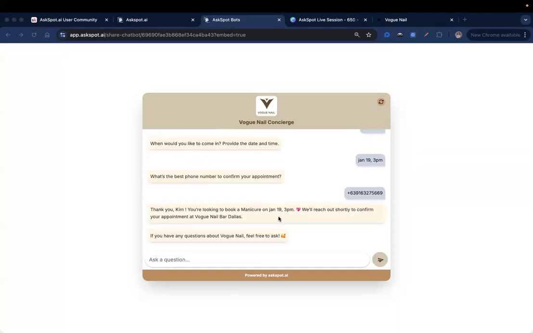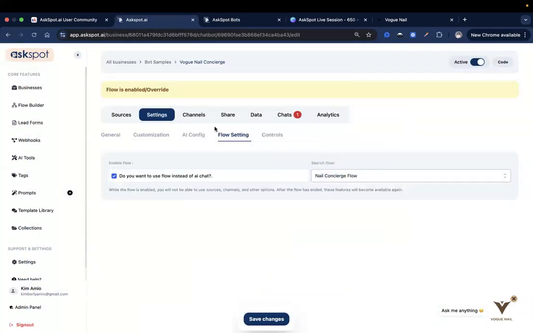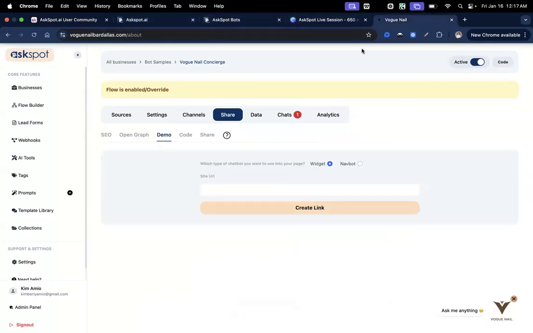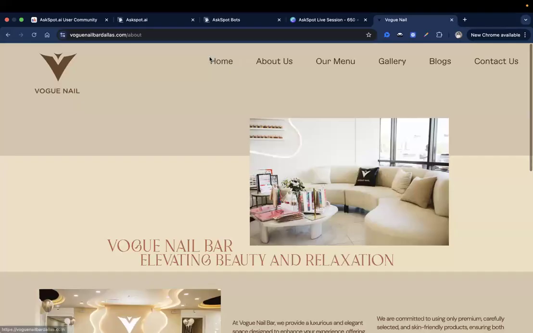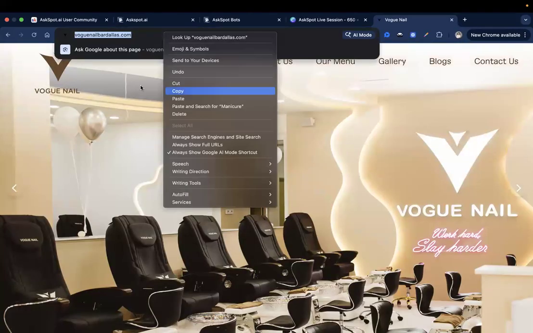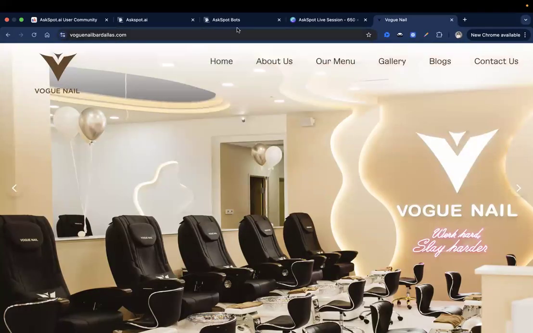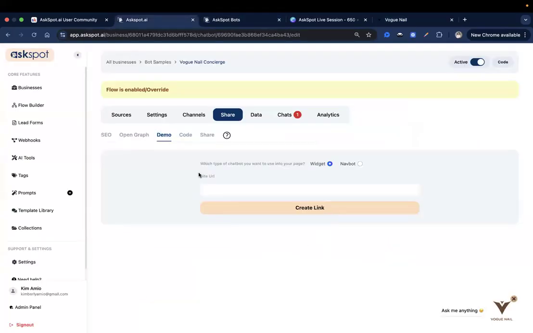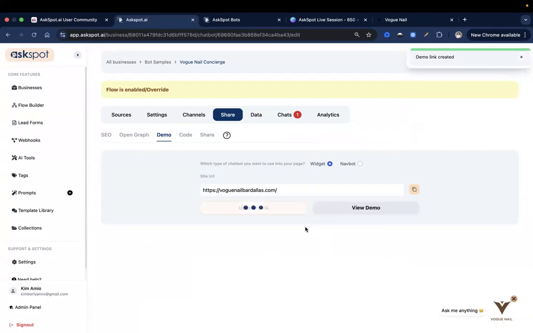This chatbot is ready to book clients, and for the local business client, it'll make their website look like a tech genius. So they have AI on their site. So let's try that right now. Let's try to incorporate this chatbot on this website for demo purposes. So let's just copy the URL of the business, put it right here under demo site URL. And yes, we're using widget. So let's add that right here, create link.